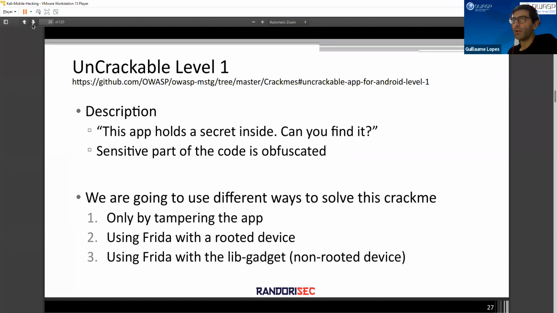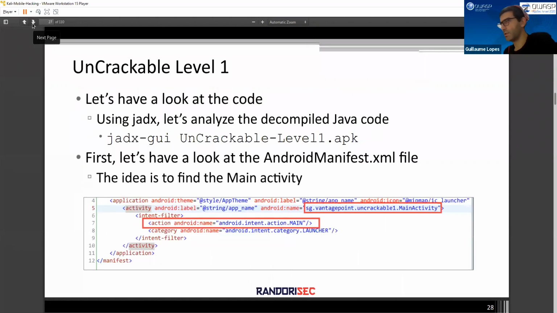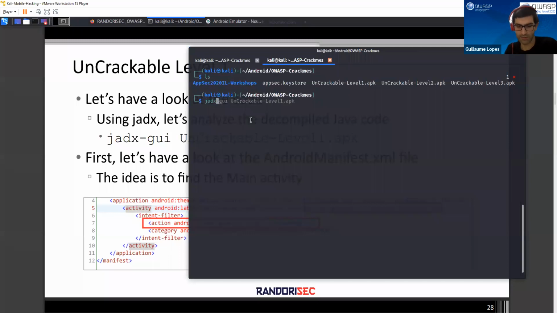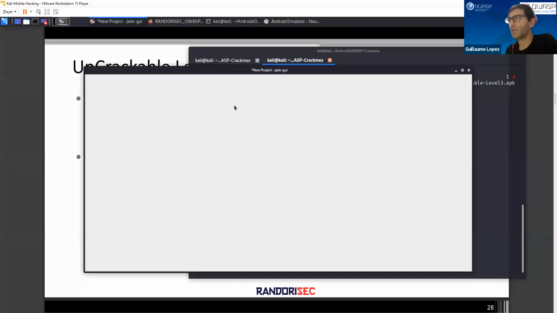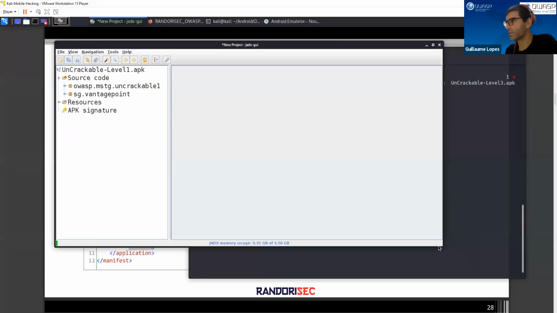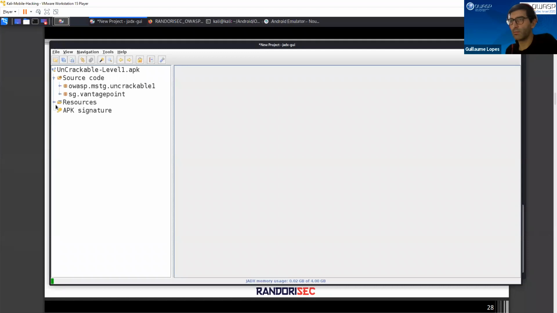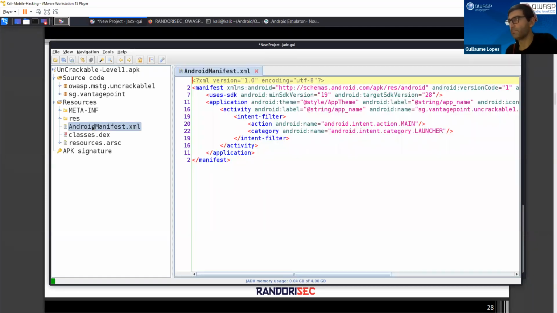First, let's have a look at the application and see what it does. Let's use JADX and take the uncrackable level 1.apk. I hope you are going to see well. Perfect. So first things first, when you are looking at an Android application, we can start by looking at the resource files, and the most obvious one is the AndroidManifest.xml.